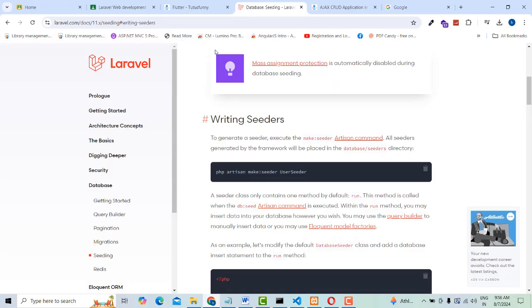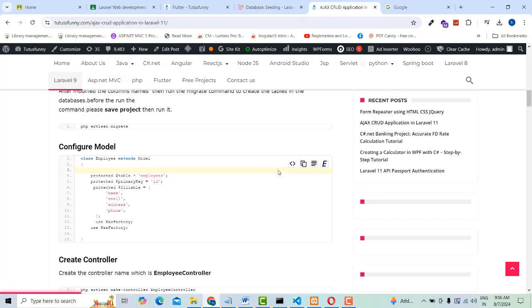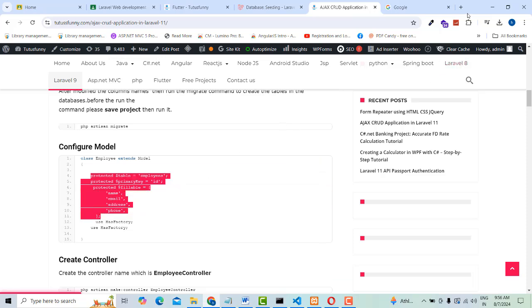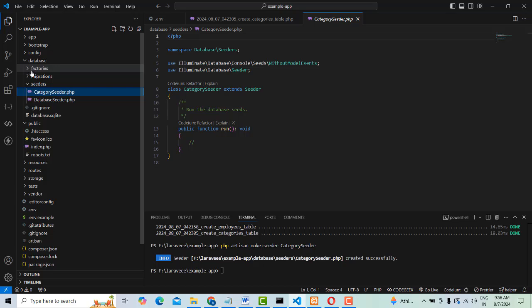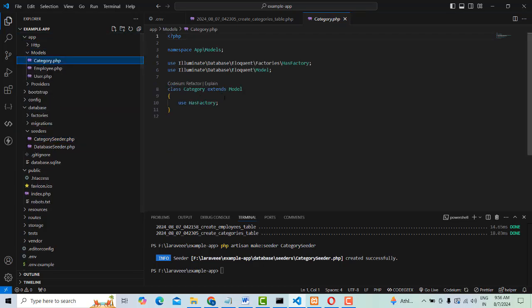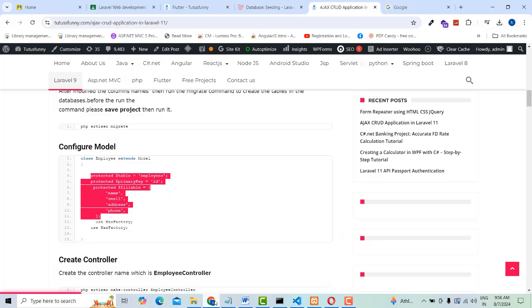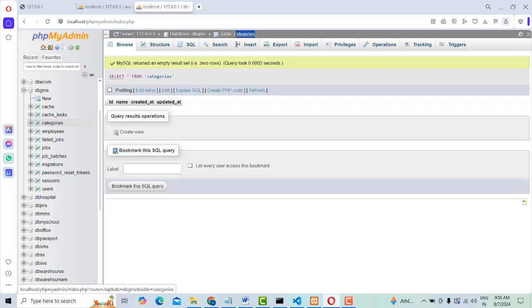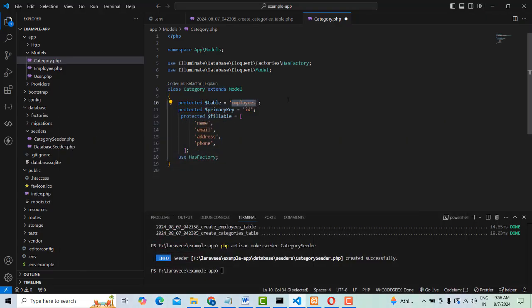Right. First, we have to call the model. We have to communicate with the model. Before that, we have to write this database schema: the protected table, categories. We have added the data here. Only one column is left, the name only.